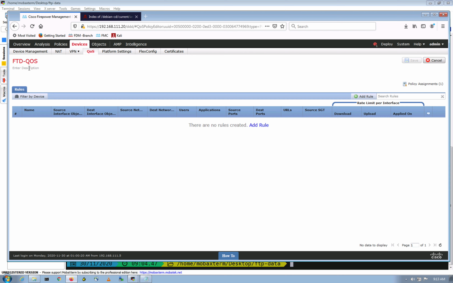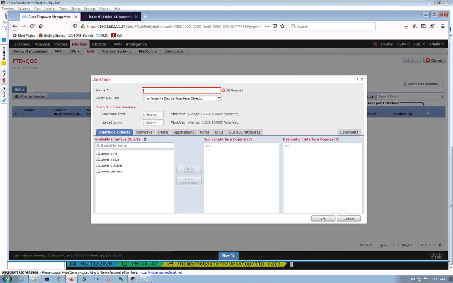Yeah, so the policy is appearing, but just having the policy is not sufficient. We next need to add a rule. So this is where you add the rule.